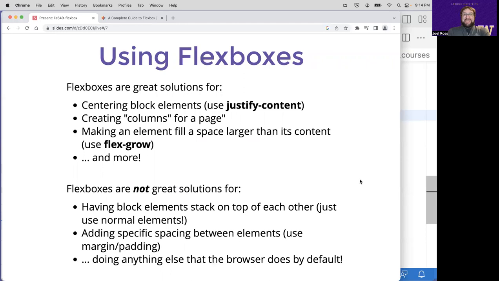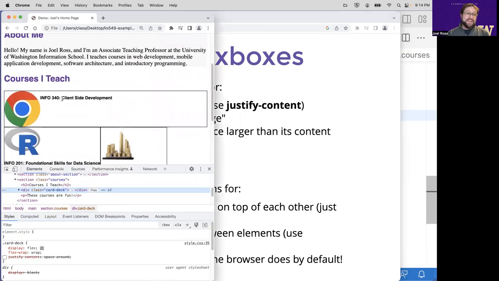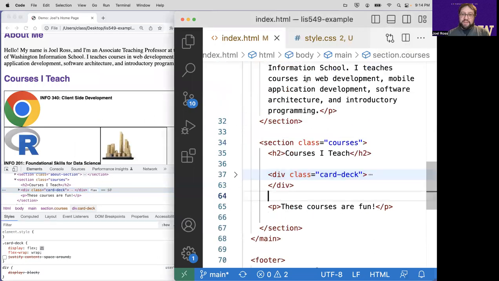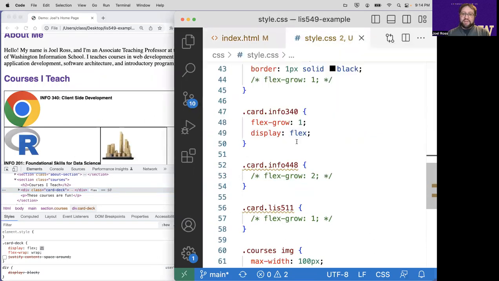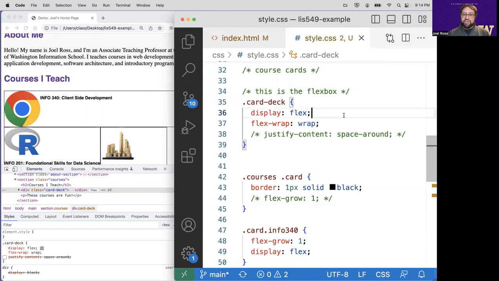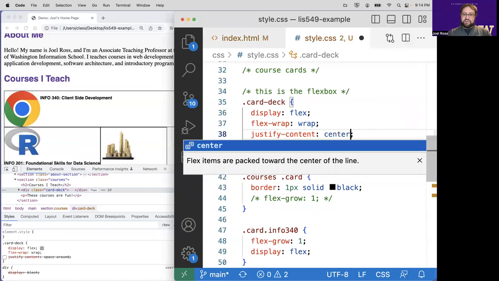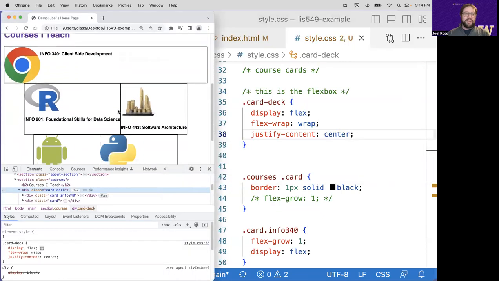Okay, so what do we use these kinds of Flexboxes for? Flexboxes are great for all kinds of things. They're great for centering block elements. We've previously in examples tried to customize things like auto margins and fixed sizes. That works okay. But if you want to center some content, a Flexbox is a really great solution for that. If I wanted my cards to be centered in some way, I could do that. I just give them a justify content of center. And ta-da, all my cards are now centered.